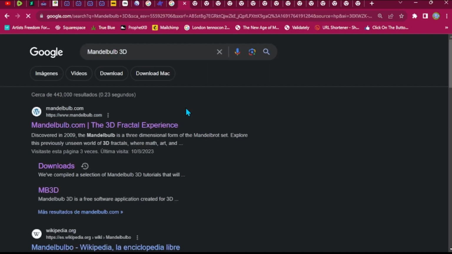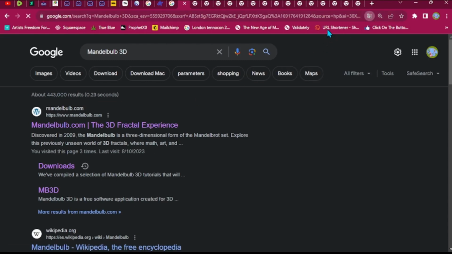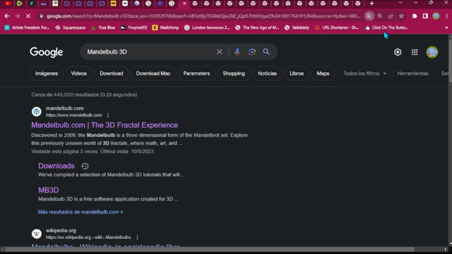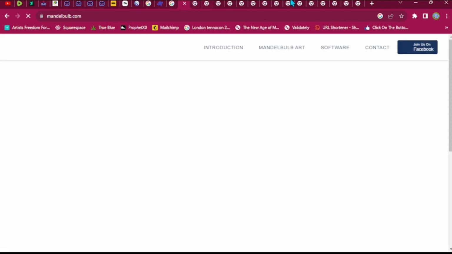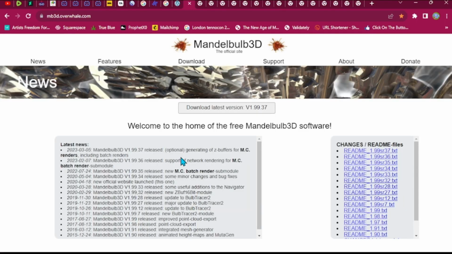First type in the name of the computer software. Then click on the official website of Mandelbulb 3D. This is what it should look like. This is another software where you can download the latest software, but it just depends. It worked for me once and never again.